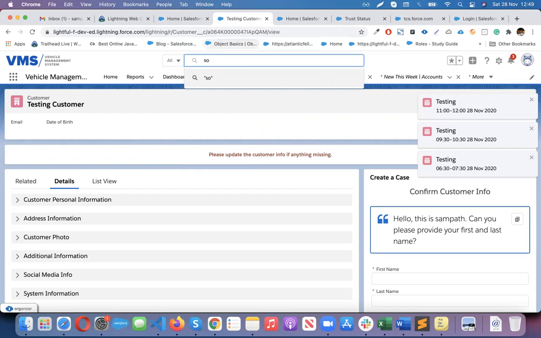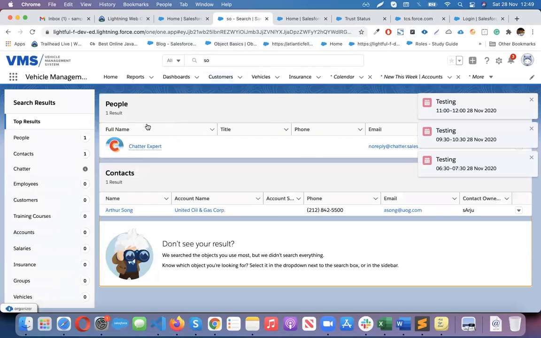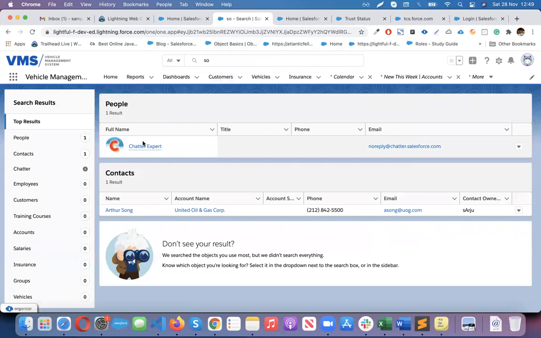And also if you search one, how many records is it showing at the moment? 1 record. Here also 1 record. And you will see here the top search list. Whatever, I put SO. This SO contains 1 chatter, there is 1 contact. And wherever it matches, it will fetch and display.